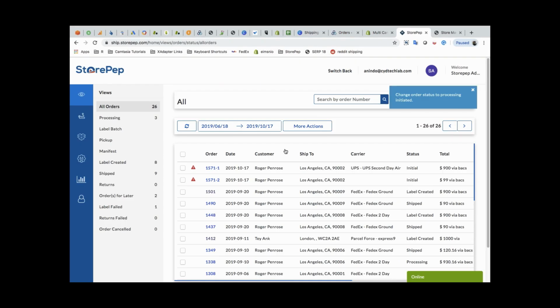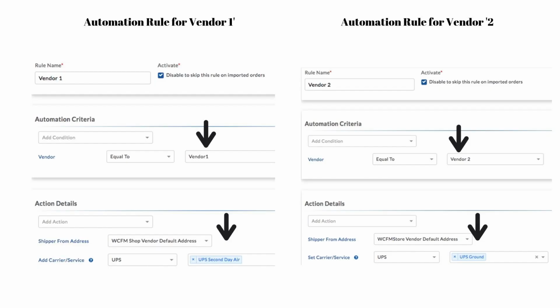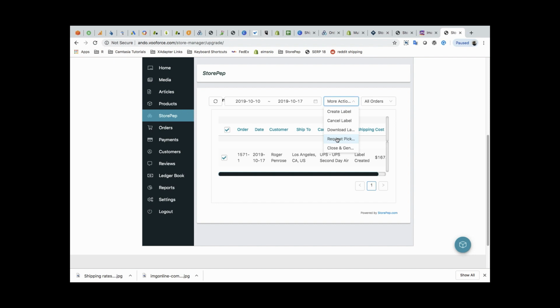and Vendor 2. After the order is received, StorePep auto-imports it and splits the order, assigns a carrier, and a service based on automation rules framed by you. As for the vendor, he can access all his orders right from the WCFM dashboard and very easily create shipping labels, request pickup, and generate manifests.